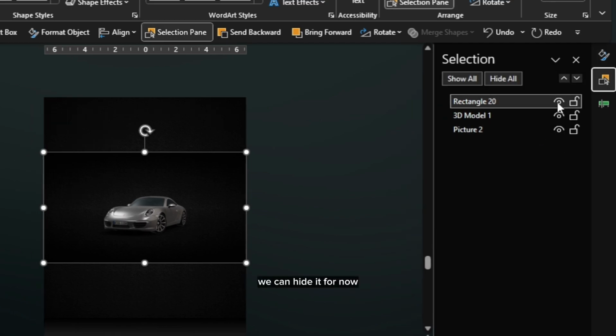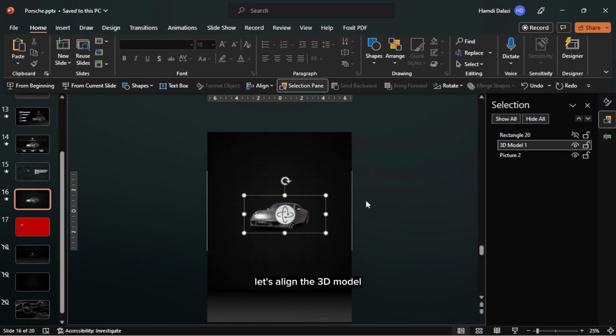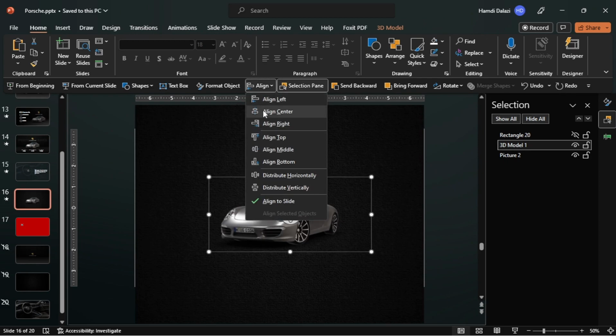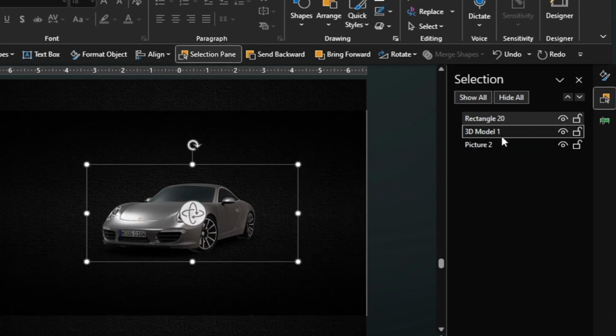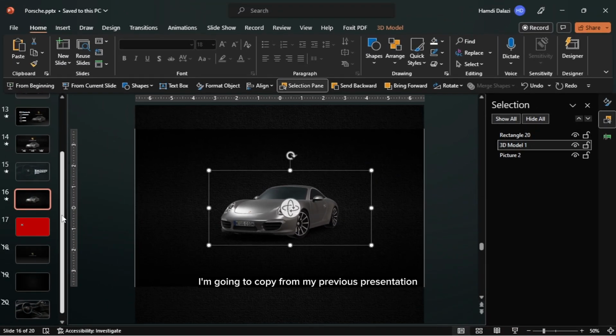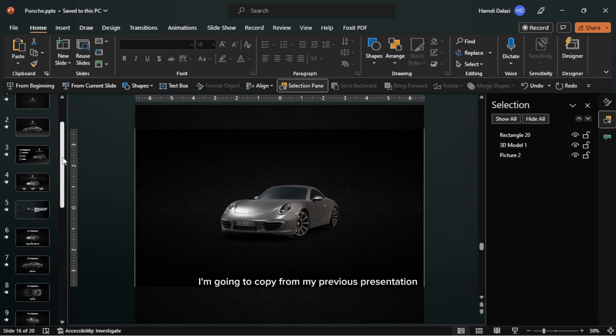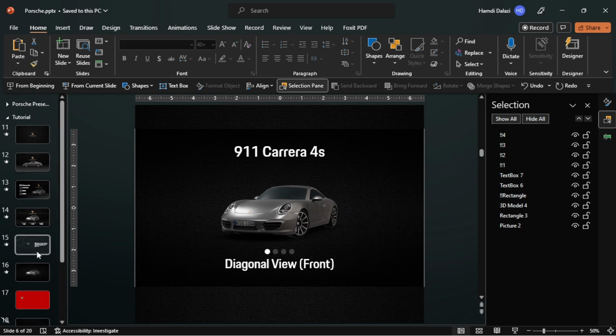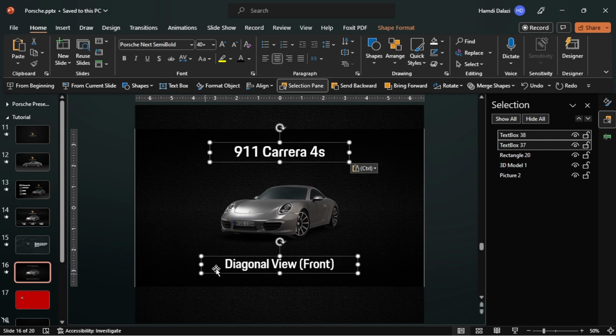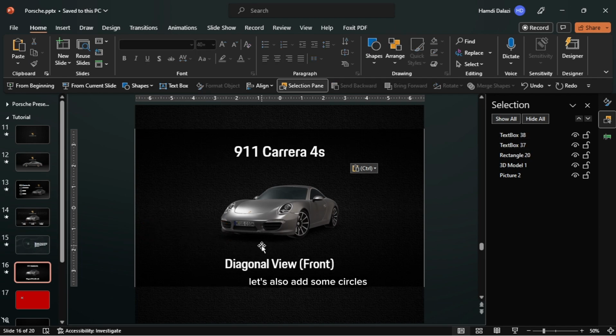We can hide it for now. Let's align the 3D model to the middle of the slide. Let's also add some text. I'm going to copy from my previous presentation. Paste here. Let's also add some circles.